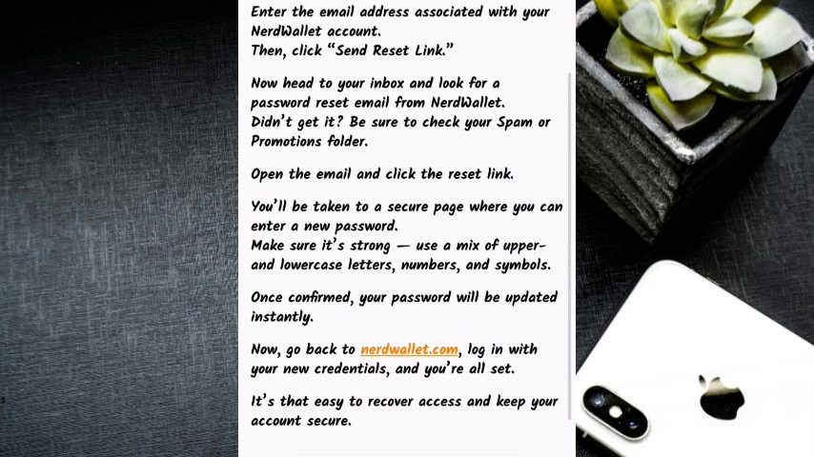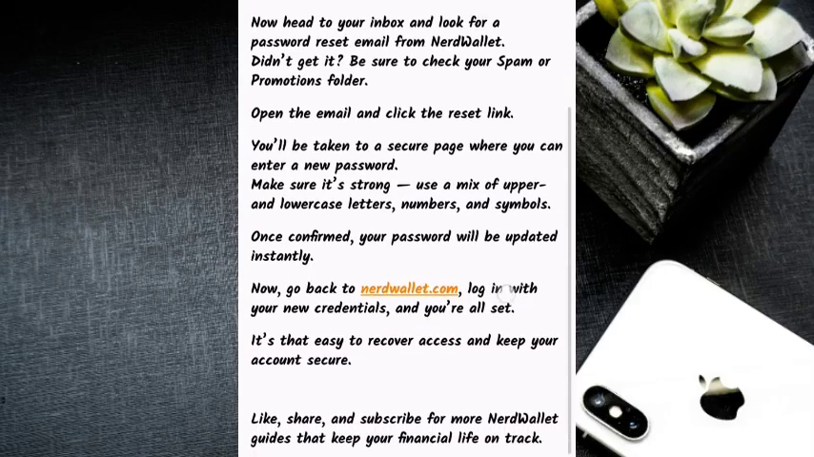Now go back to nerdwallet.com and log in with your new credentials and you're all set. It's that easy to recover access and keep your account secure.